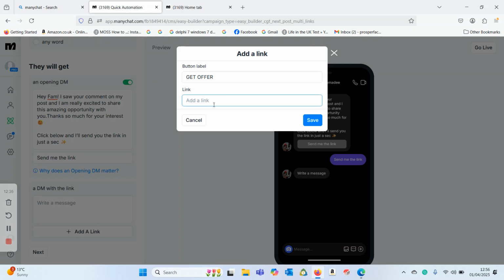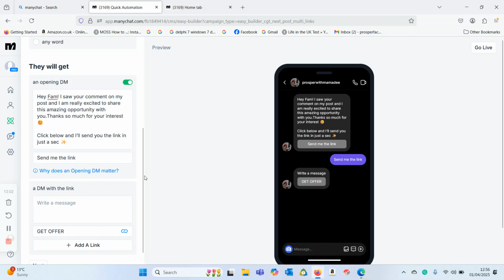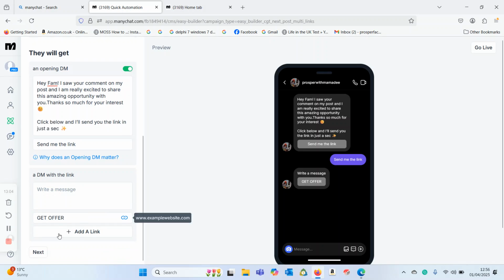So for example, examplewebsites.com. So this could be the link to your Beacon store. You want to promote your Beacon store. You want people to go to your Beacon store to buy your digital products, it could be an ebook, a guide, or a course you're selling, and you're going to save it. Now, after you've done that, the link is already there. You click on next.